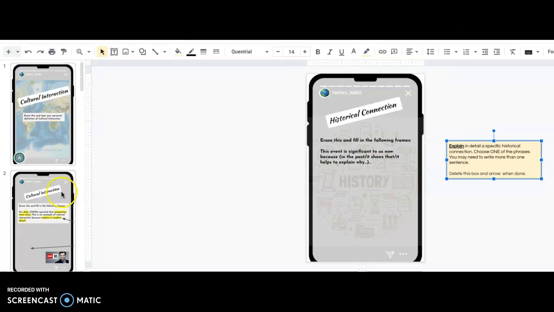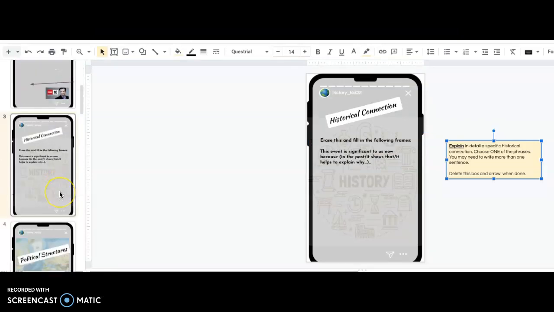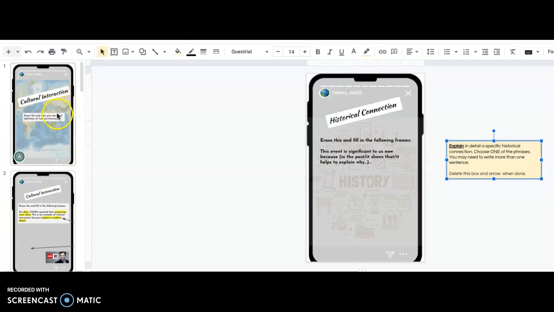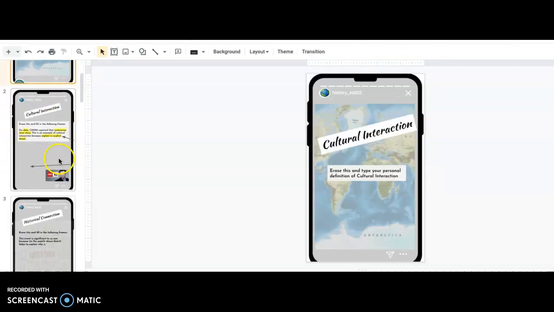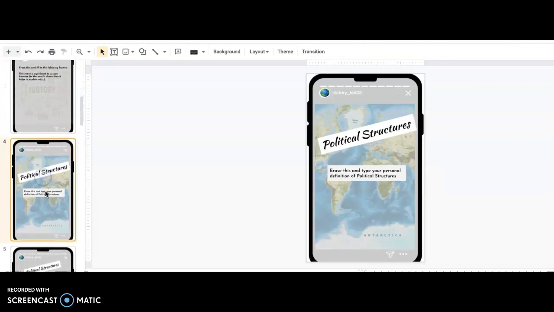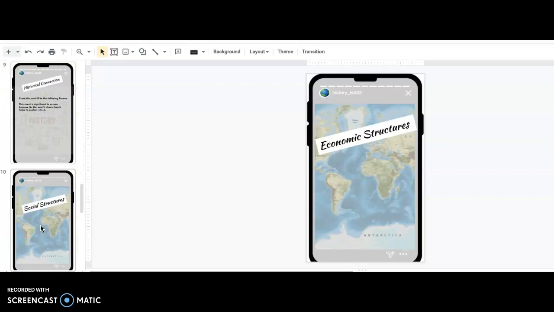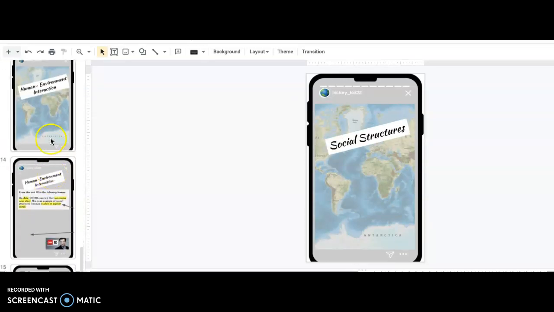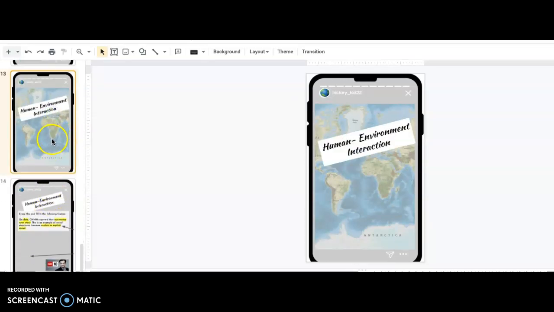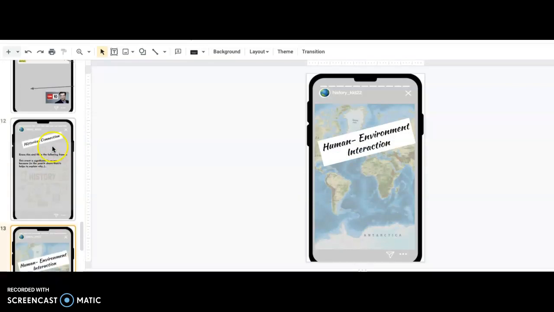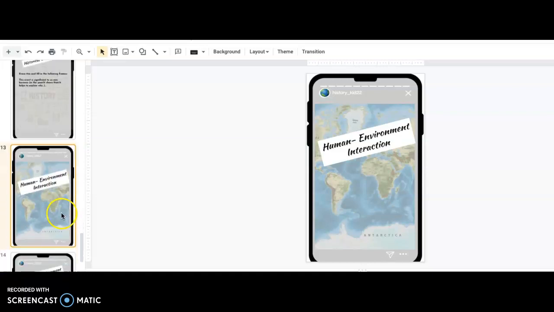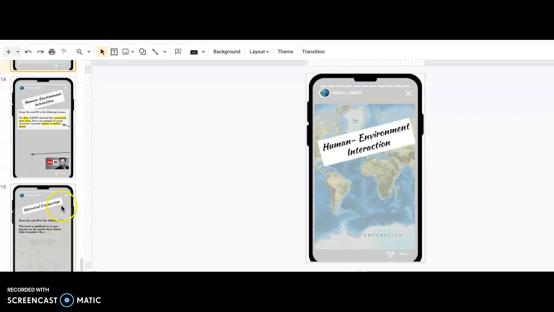So you're going to notice there's a bunch of slides in this slideshow. Remember that you only need 3 topics. So we've got cultural interaction, political structures, economic structures, social structures, and human-environment interaction. So whichever ones you don't use, you can delete those slides. You'll just keep the ones that I'm going to grade. So these slides and this slideshow is your summative assessment. So when you're done with it, you will turn it in on Google Classroom.